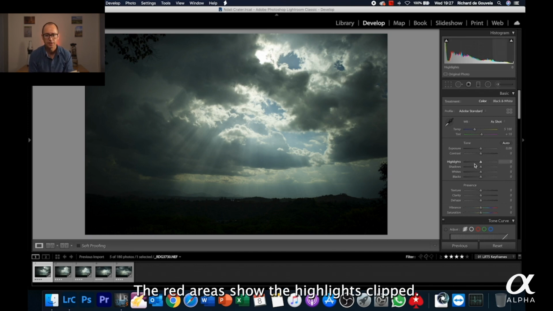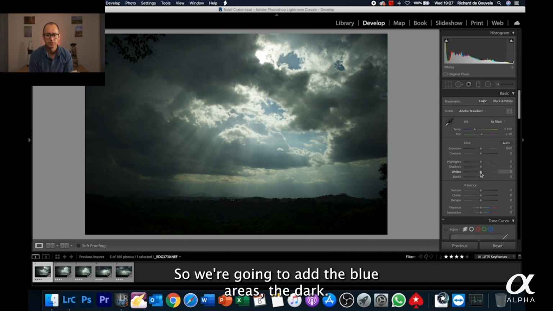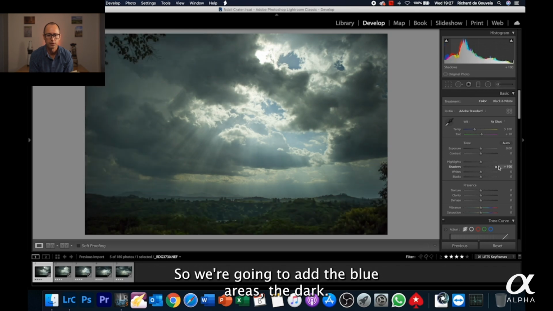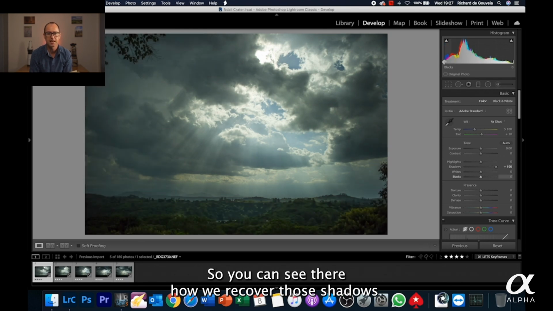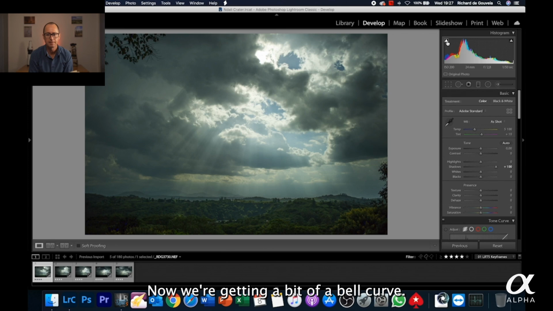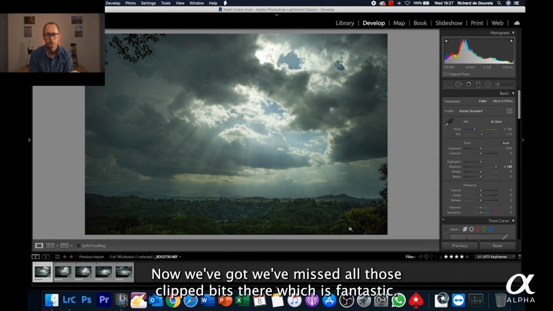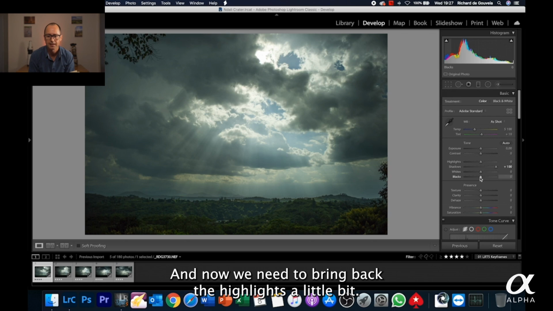The red areas show the highlights clipped, and the blue areas the dark. So you can see there how we recover those shadows. Now we're getting a better bell curve. Now we've missed all those clipped bits, which is fantastic. And now we need to bring back the highlights a little bit.